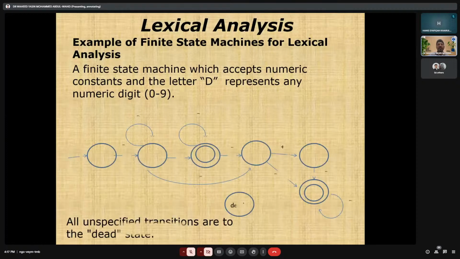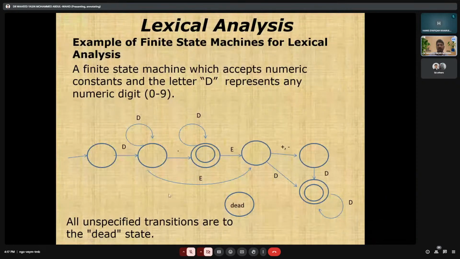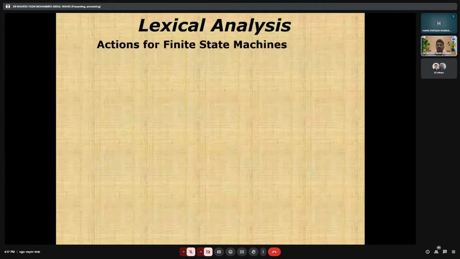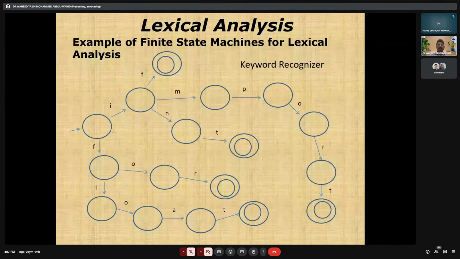And then we have here all transitions to be the dead state. Here is a state machine for analysis for accepting words. Here this one, if. Here import. Here integer, int. Here float, for. Here float.